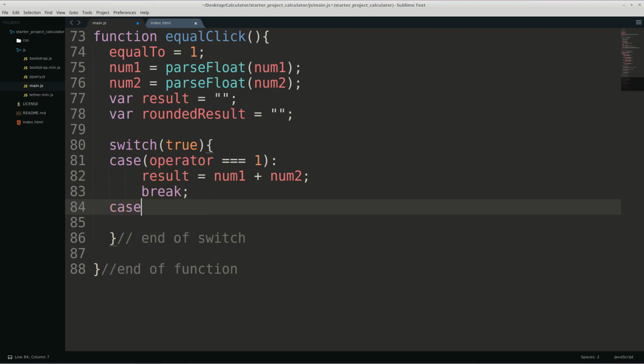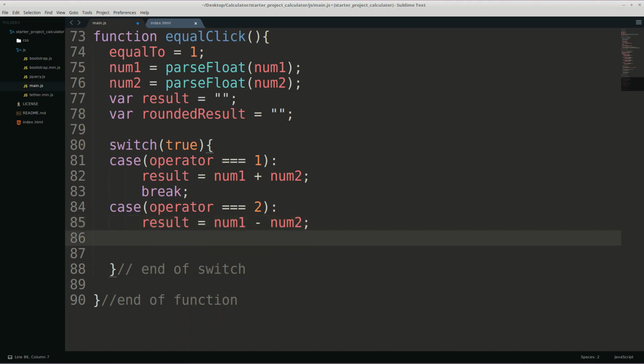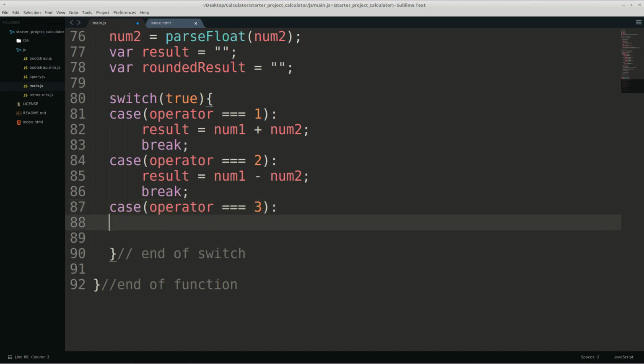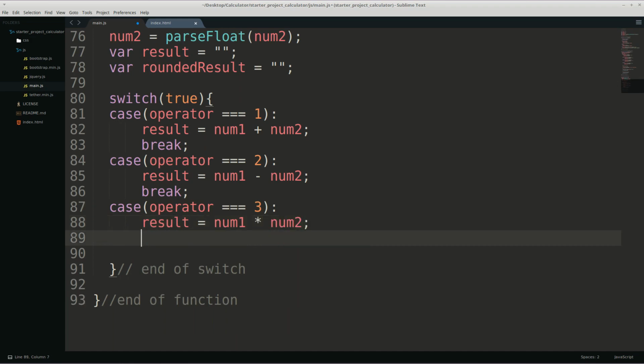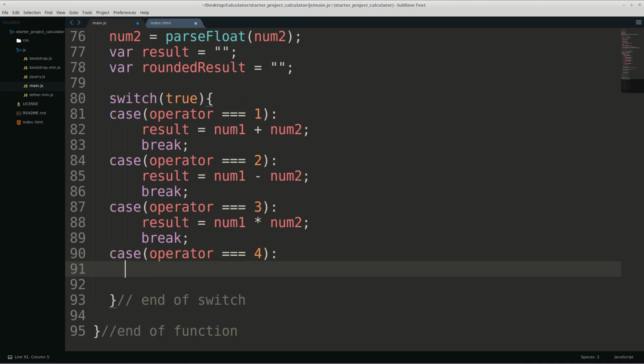And the second case is case operator strictly equal to 2, then var result is equal to num1 minus num2, followed by break. Moving on, case operator strictly equal to 3, then result is equal to num1 multiplied by num2, and break. Finally, case operator strictly equal to 4, then var result is equal to num1 divided by num2.